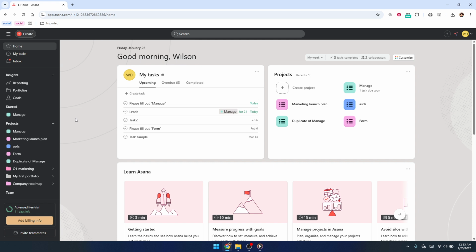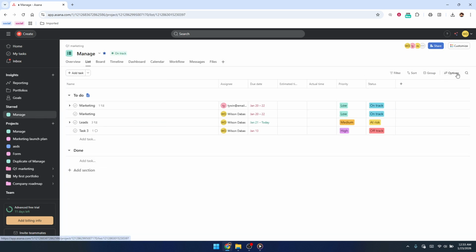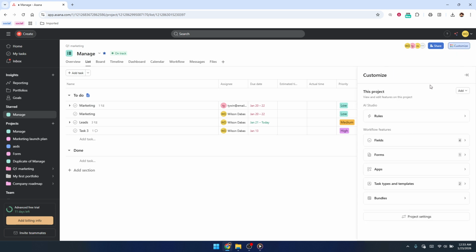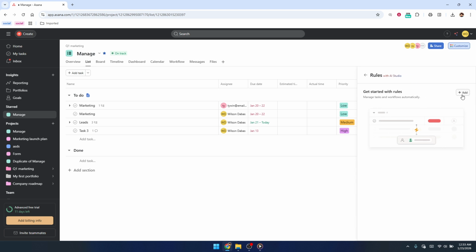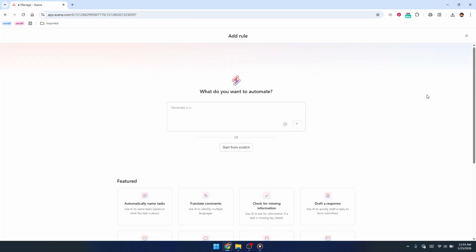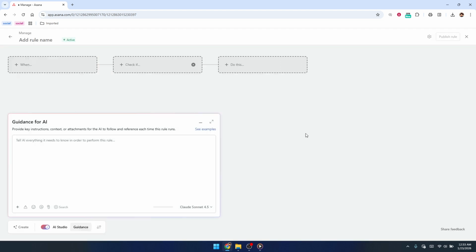First, open the Asana project where you want reminders to run. Look to the top right of your screen and click on Customize. This is where you control all the extra settings for your project, including rules. Inside the Customize panel, find the section labeled Rules and click it. Then choose the option to add a new rule. Instead of using a template, select Start from Scratch. This gives you full control over exactly when the reminder fires and what it does.